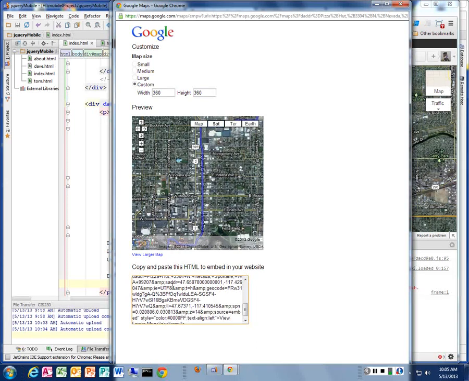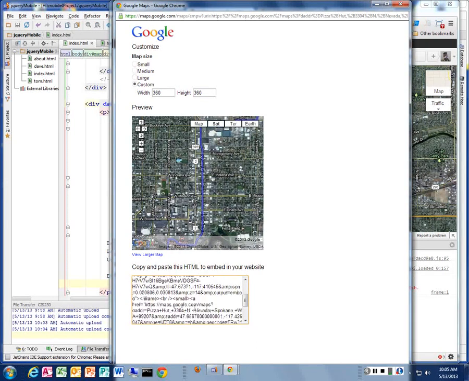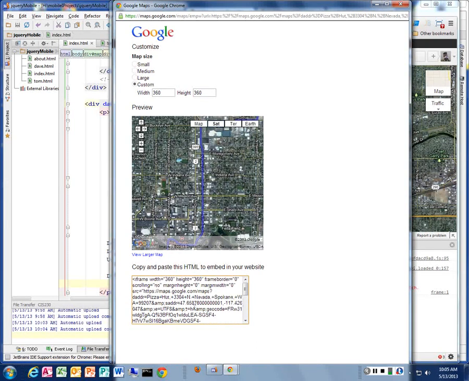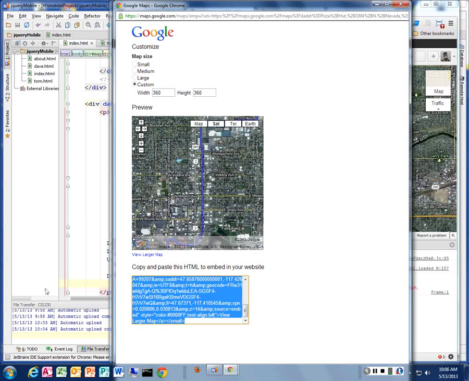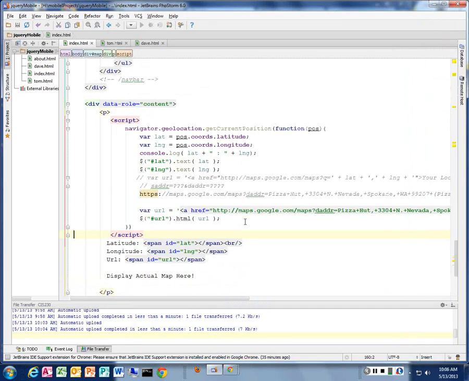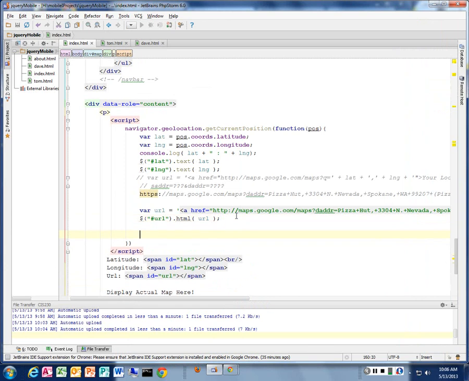All right, so this is the URL. And see all this garbage that's in there? Lots of good stuff, right? So I want to change that. Let's just copy this and paste it in my site here.